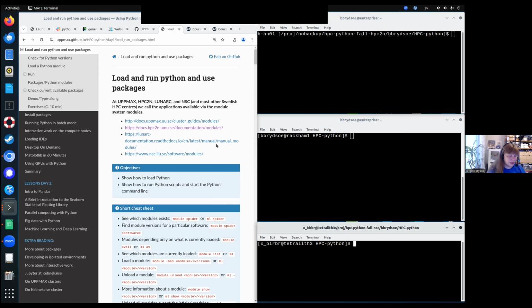Load and run Python and use packages. At these centers here, UPPMAX, HPC2N, LUNARC, and NSC, and indeed most other Swedish HPC centers, and most centers elsewhere as well, we call the applications available via the module system modules. And here are links to more documentation on modules for each of the 4 centers that we have in this course. There is a short cheat sheet here for how to use the module system, and these are the most important commands. You will rarely need any others.